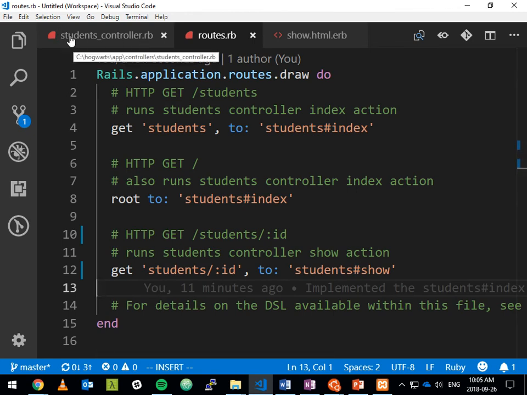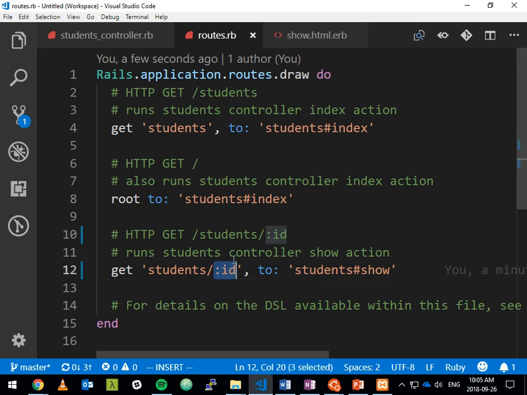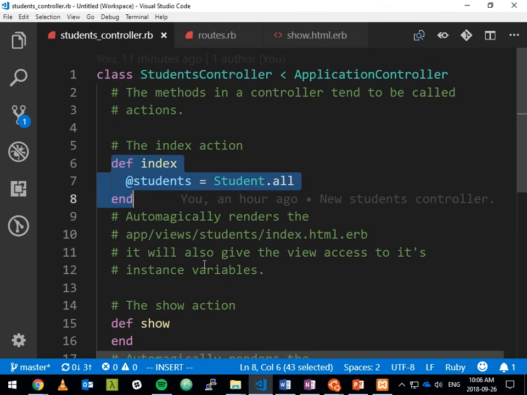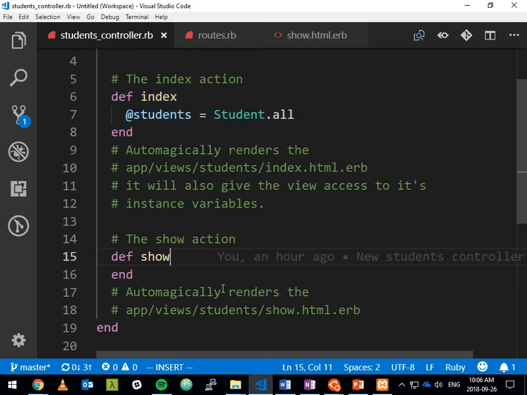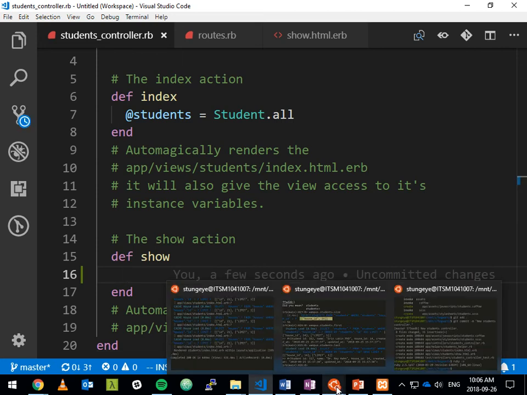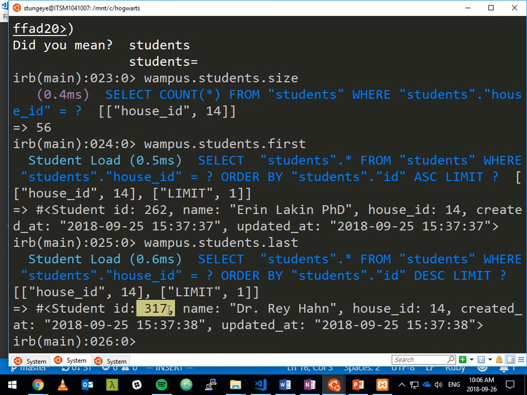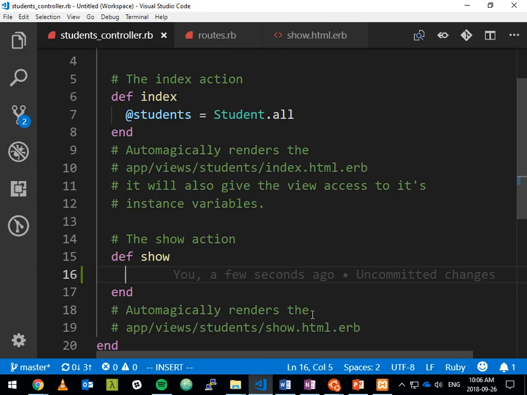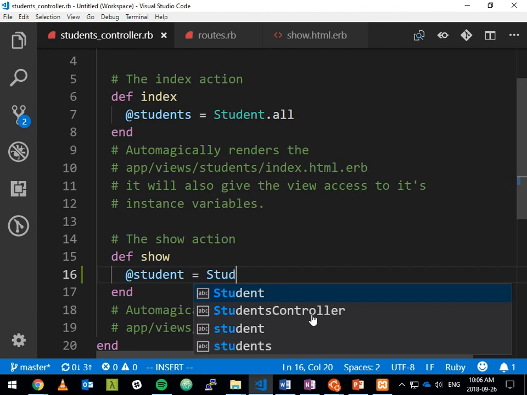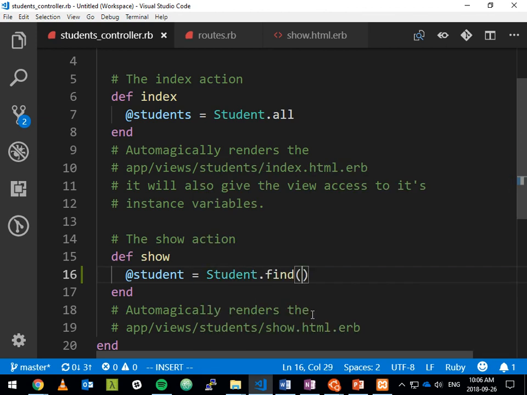Over on the controller side of things, I need some way to access the ID so I can find the student. Let's assume, just to begin with, that I'm going to just find a student, and I'll specify that student in a hard-coded manner. So I had seen when I was playing around with the system that there was a student with an ID of 317, Dr. Ray Han. And so I could create a student variable where I go to Student and I find 317, which would be that Dr. Ray Han.